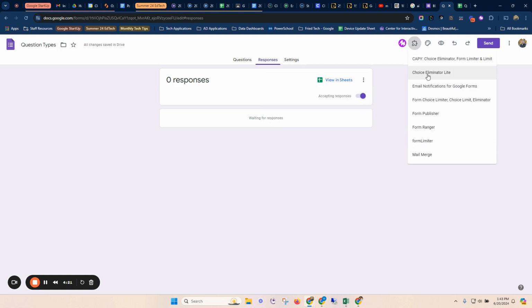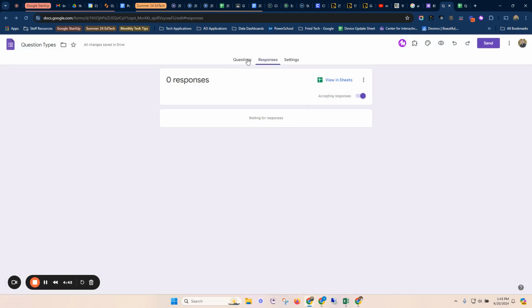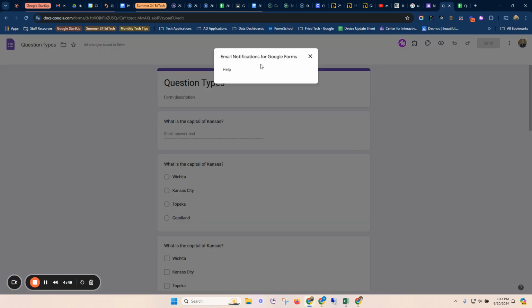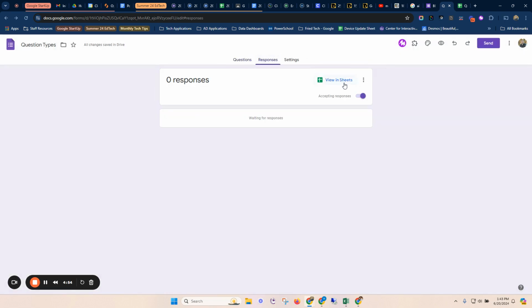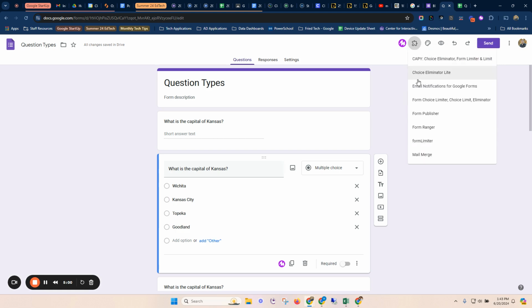Another one: when I mentioned email notifications, and the only person that gets those email notifications is the owner, there's actually an add-on called Email Notifications for Google Forms, where you can open that up and add additional emails. So let's say you're on some sort of intervention committee, or this is a form that goes out for your whole team. You can take that add-on and add additional folks or additional email addresses to have those people be notified.